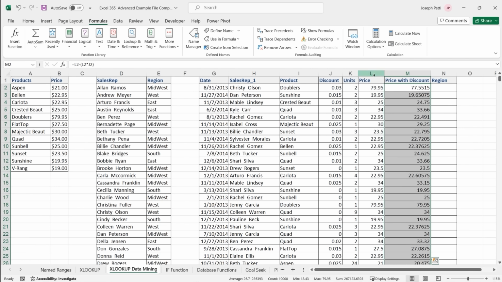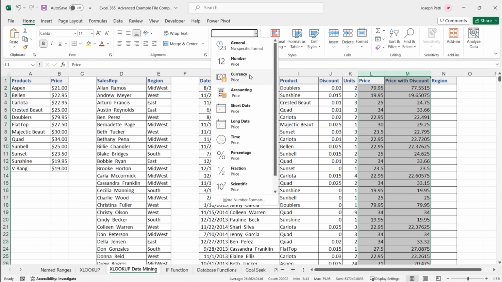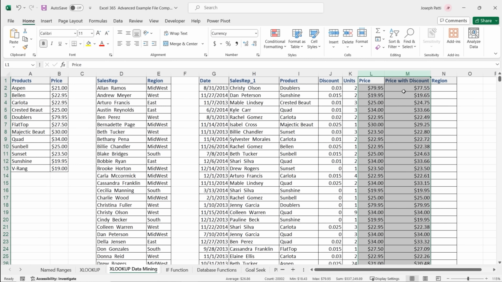Now, if you don't like the way these two numbers look because they're prices, feel free to select L and M, go to the Home tab, and inside of that Home tab, head over to the Numbers command group, click the drop-down, and choose Currency. That way it looks more like an actual price.